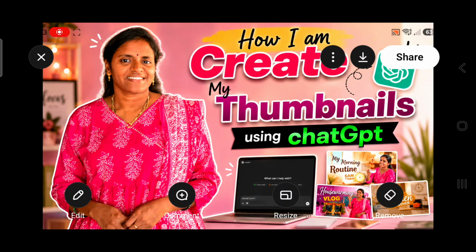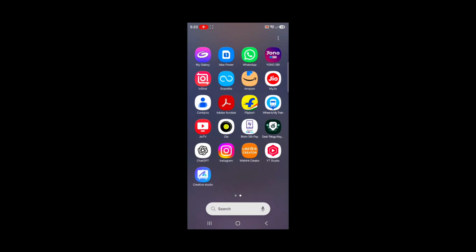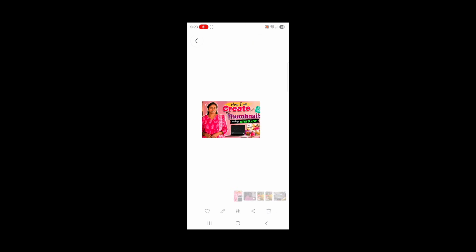Here you can see the download symbol. Click on the download symbol, and once you click, you can see image saved. This image will show in your gallery. That's it. This easily you can create your thumbnails.